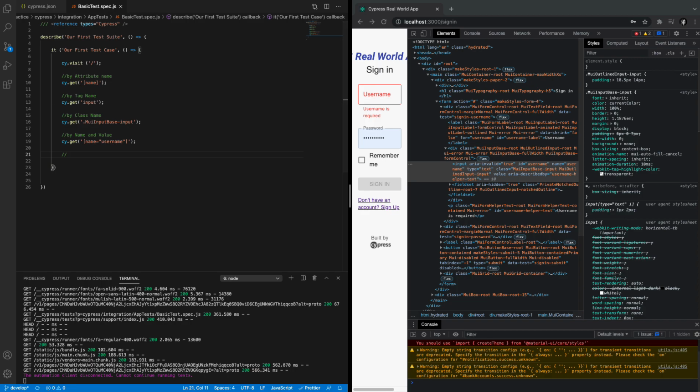And then let's try by class value. cy.get. So as I mentioned, class name would be just one of them. They're separated with spaces, but class value will be the entire thing. So I'll be copy pasting this entire thing.